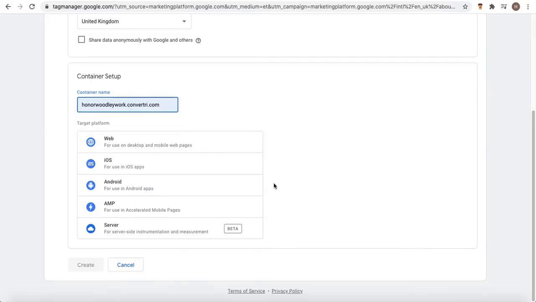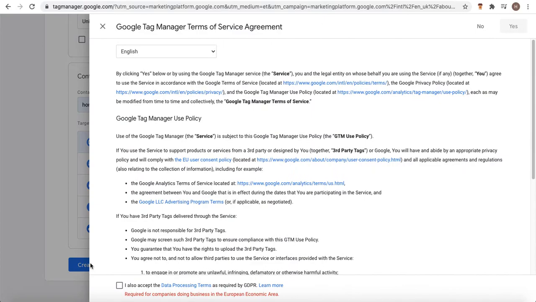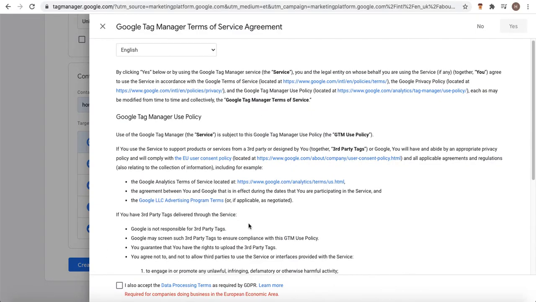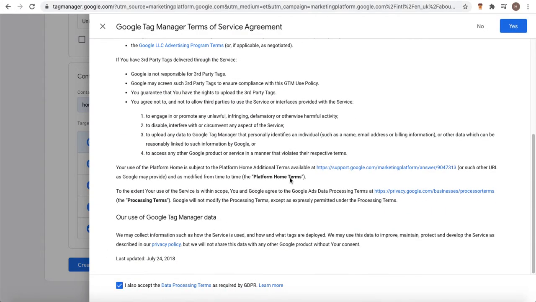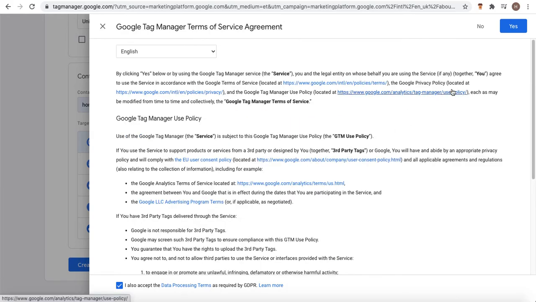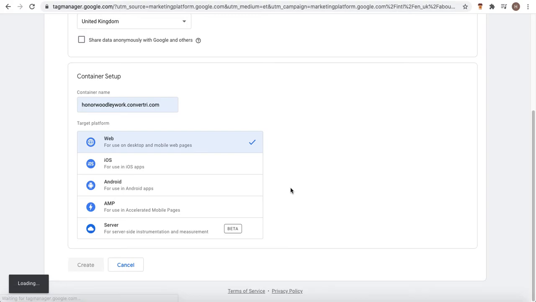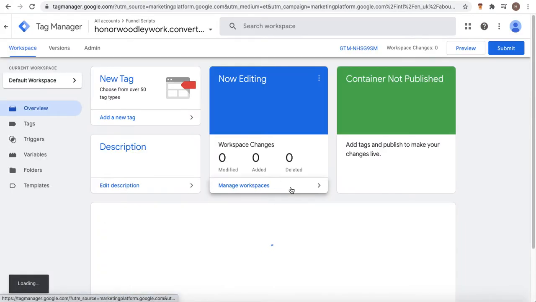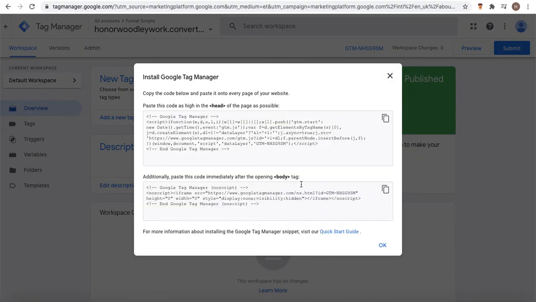Once the whole domain has been set up, click web, click create. I've read all of this already, so I can click accept, but if you want to, take your time reading the terms of agreement, then click yes. A new account has now been made within Tag Manager, and you'll see we're given two pieces of code, one for the head of the page and one for the body of the page. So we need to add these into Convertri.